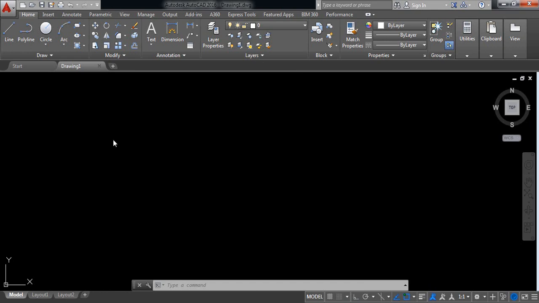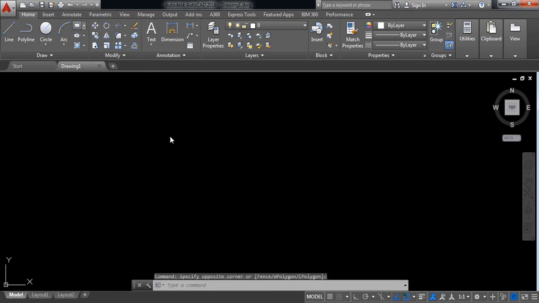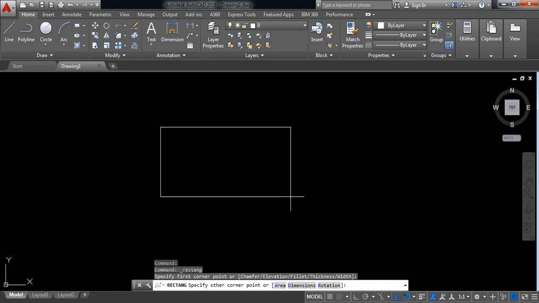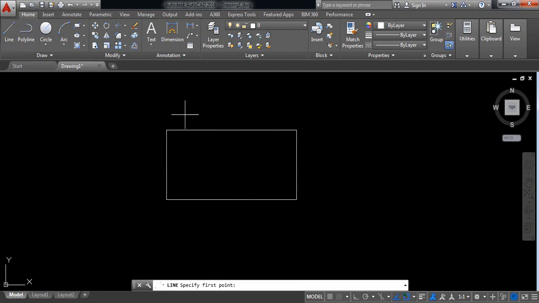Okay. To apply this one, at first I need to draw a rectangle. So just at first I have drawn a rectangle. So this is my rectangle, and randomly I need to draw some lines.